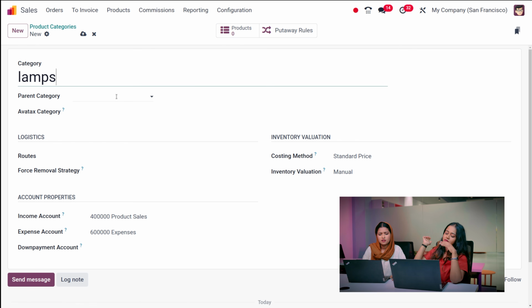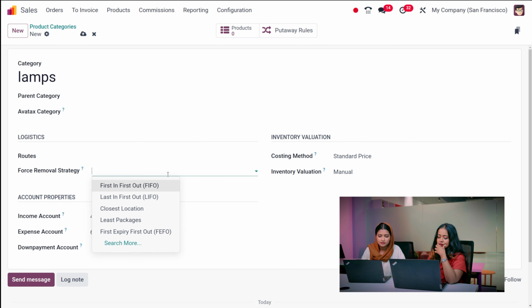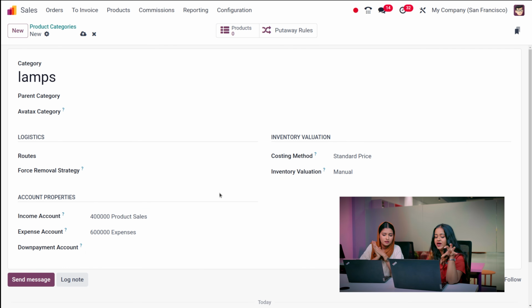Okay. And you can specify the tax category, and here we have the logistic and inventory valuation. Under the logistic, you can see the force removal strategy. So if you want, you can use the force removal strategy like FIFO, LIFO. And here we have the reserve packaging. If you specify a force removal strategy over here, it will affect all the products coming under this particular category. So if I'm putting FIFO, that means first in, first out. Whichever product comes first will be going out first. That means it will be sold first. So that's the removal strategy that you are giving.